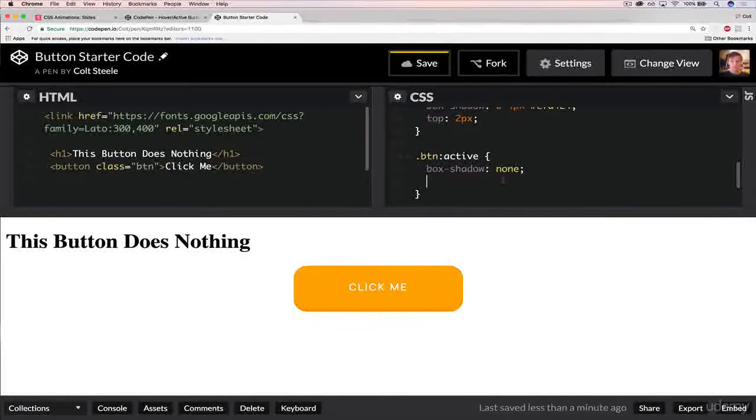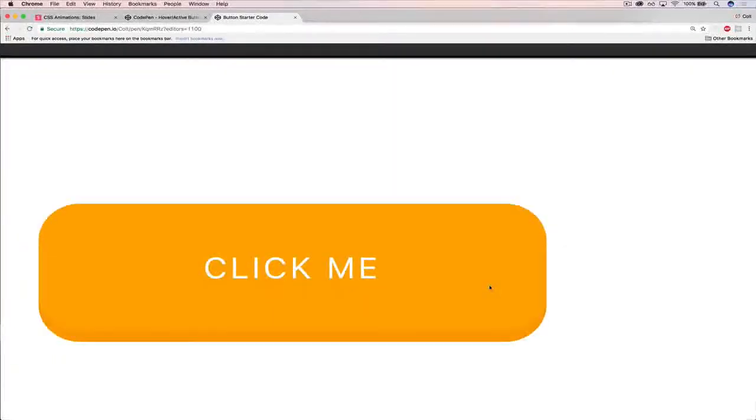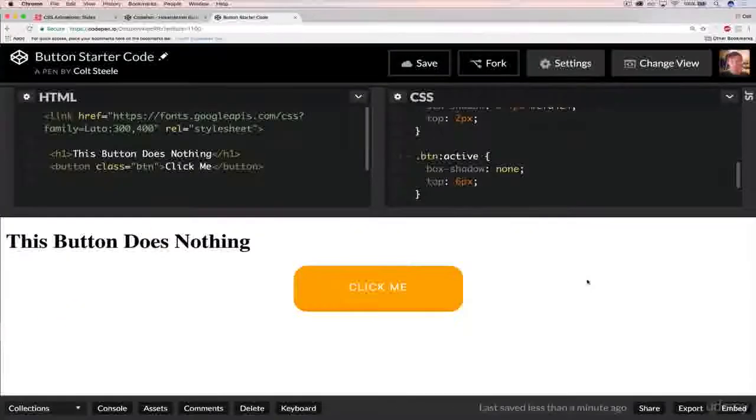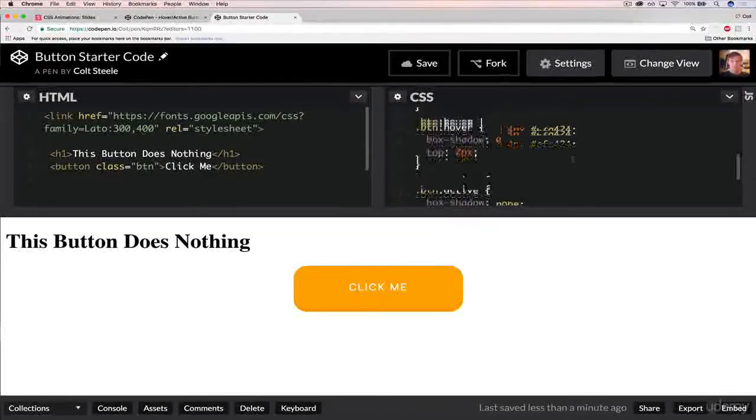So to achieve that, we just do top, and I think what I had was 6 pixels for this one. But let's just triple check how that looks. It's really up to us to finesse it and figure out what works, but I think that looks good. There we go. Perfect. So the math checks out.